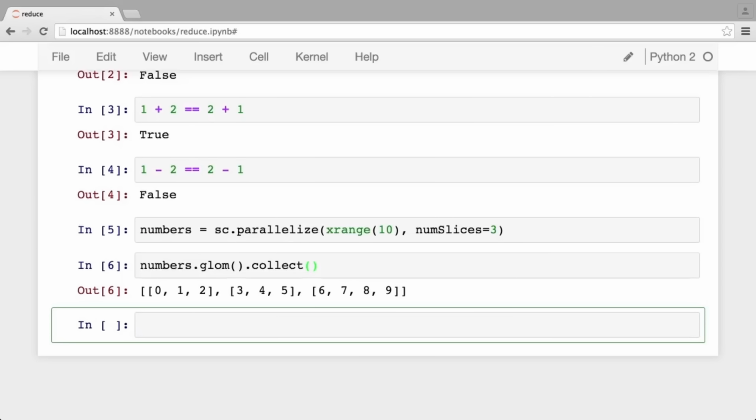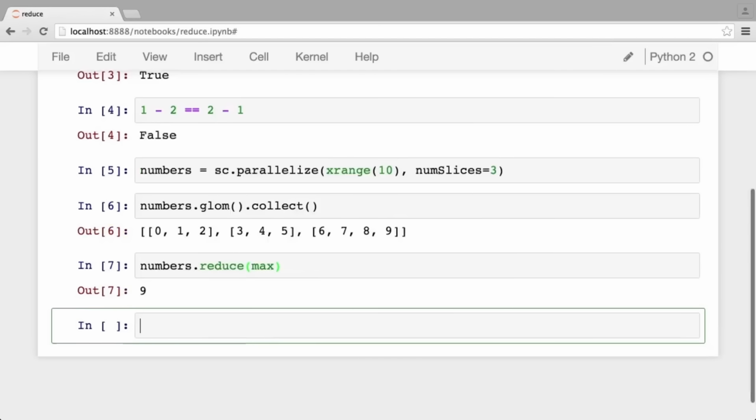So here we can see the contents of each of the partitions because we use the glom function. So our partitions are 0, 1, 2, 3, 4, 5, and 6, 7, 8, 9. Now let's use the max function to find the highest value in the dataset. Here, the winning value is 9.